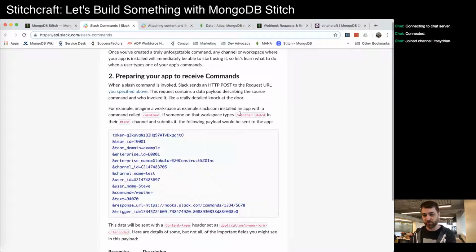So in this example, they do /weather and then a zip code, and so the /weather is input as the command, and then the zip code is what is included in the text. So we're going to keep it very simple, and we're just going to do /Pokedex and the 3-character number, and maybe build on that going forward. But I think that's a good starting point.